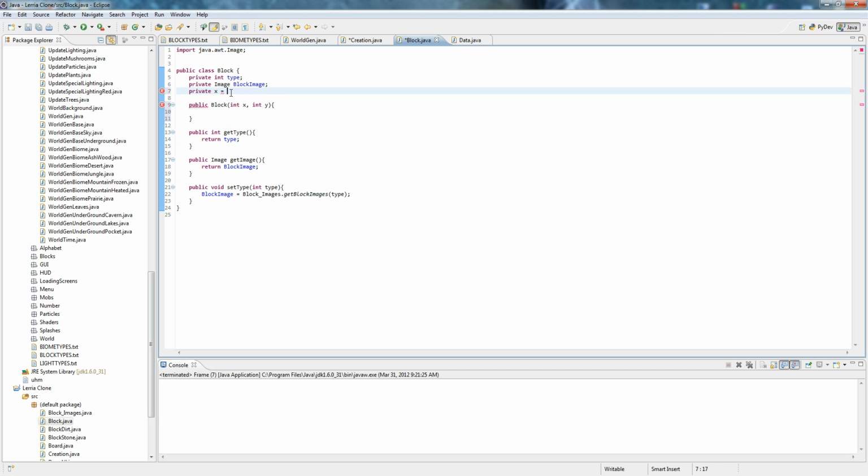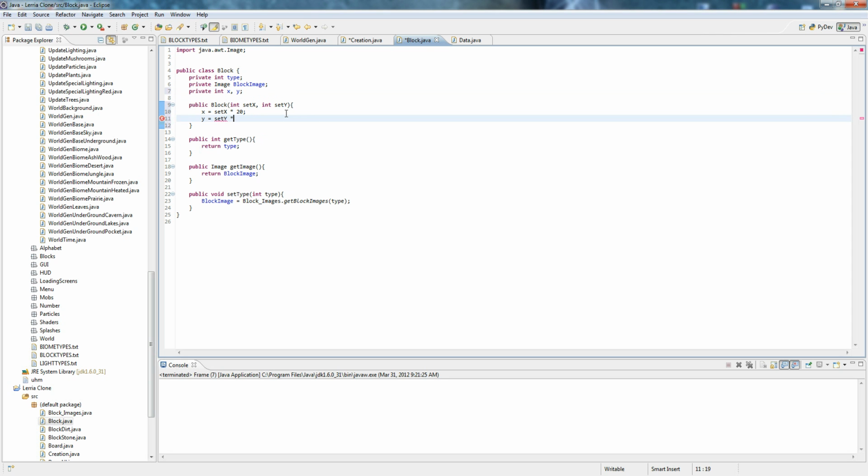Private x equals int x, int y. Could probably even get rid of that int. Private int x, private int y. Let's set this to set x and set y. X equals set x times 20. Y equals set y times 20. The reason we have a times 20 is because each block is 20 pixels big. So when we set x to 0, it's really 0 times 20, which is still 0. We set x to 1, it's really 1 times 20, so it's 20. It's just easier to do it here than later.